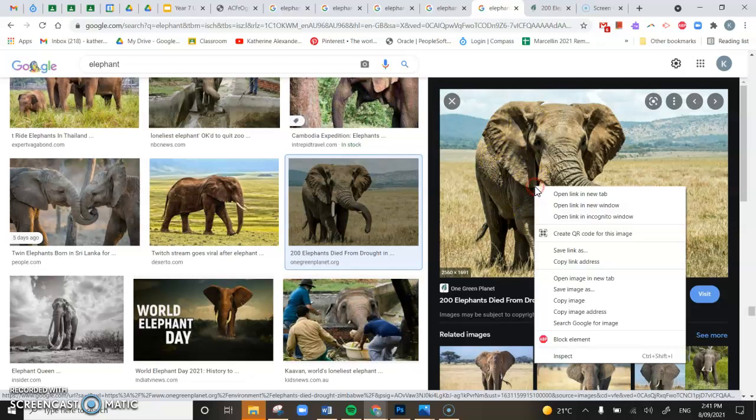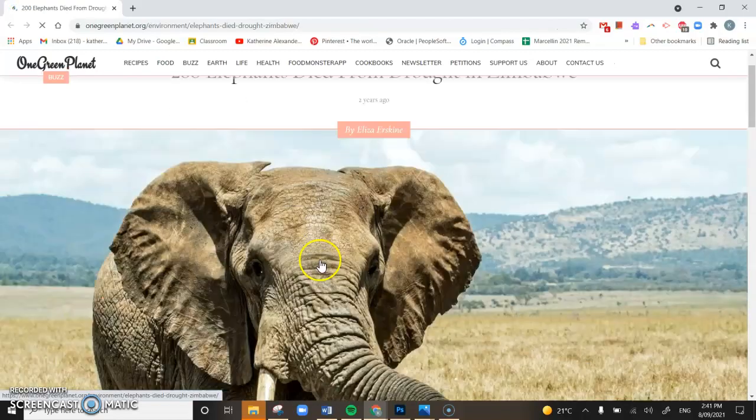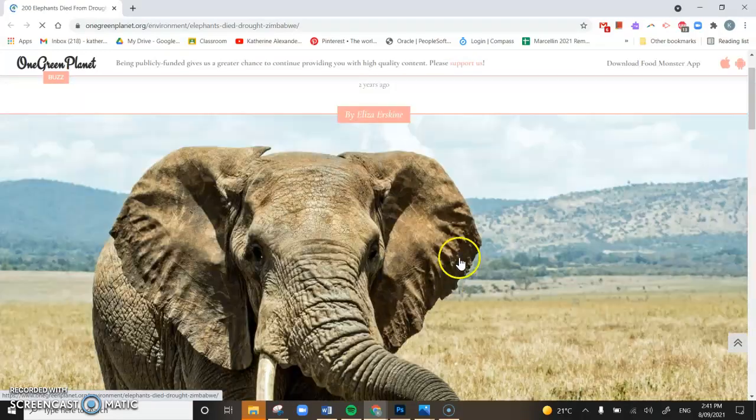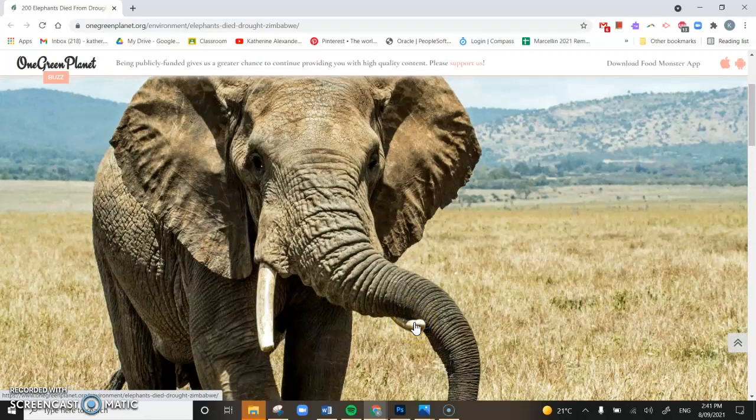Now, I'm just going to right click and say open link in new window. Oh, new tab, I could have said. We want to try and make the image as big as we can before we copy it. Okay, fantastic. That's what I'm going to use.